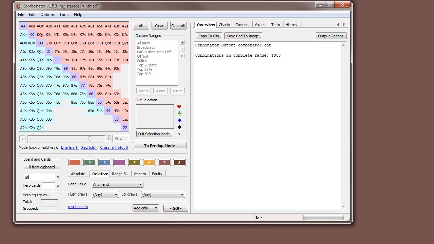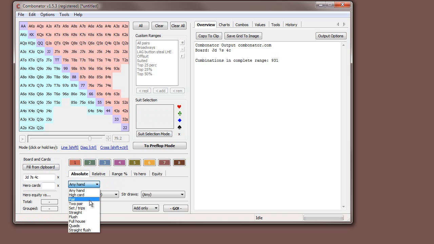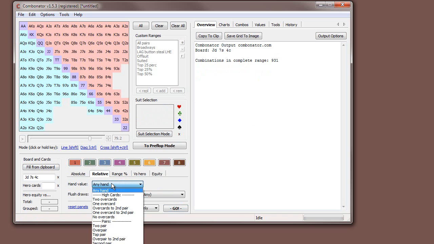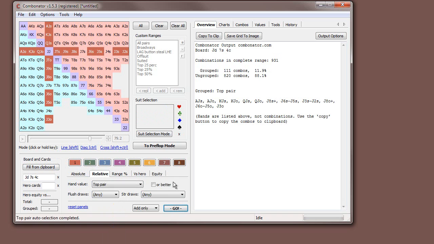So if we put in a board like, let's do a lower board, Queen 7-4 rainbow. Common selections here is you might want to put all top pair into group 1. So in absolute you can do this by doing pair of jacks and click go, so that's absolutely fine. Under relative it just makes it a little bit faster because it's just got the option top pair and it does the working. It works out for you what top pair is on this board.